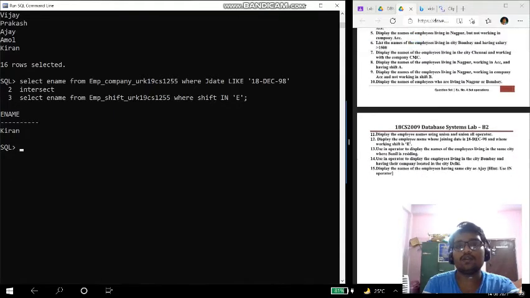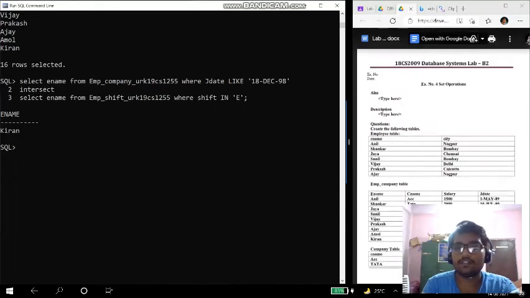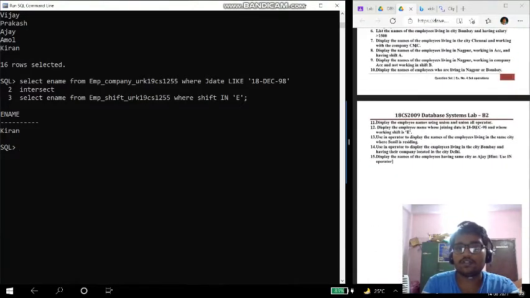Come to the 13th one. Use in operator to display the names of the employees living in the same city. Right, so we need to display the names of the employees living in the same city where Sunil is residing. So first we'll see where Sunil is residing. Bombay, right? So we need to find the employees who are living in Bombay. That is Shankar. So let us write the query for this.